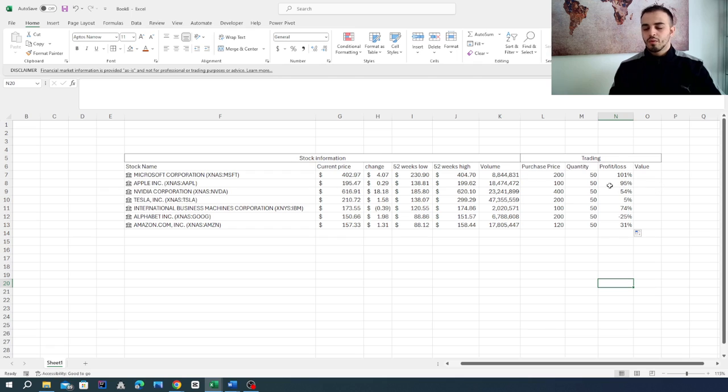As you can see, for the first stock, we made a 100% profit. For the second stock, we made 95%. For the fourth stock, we made 54%, etc. On this stock, we lost money since we bought it for $200, and the current price is $150. Please take note, I know that this information is not real for the purchase price, but once again, this is just for the purpose of practice. You can decide the purchase price that you want, just to test if the formulas work well.